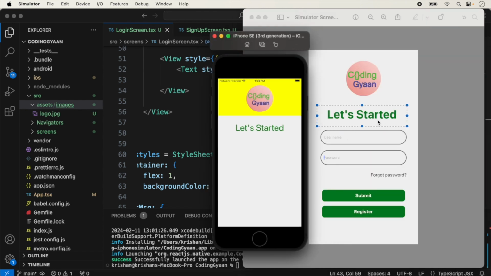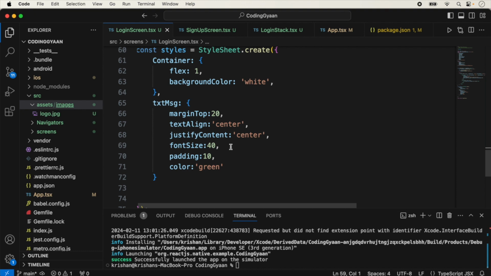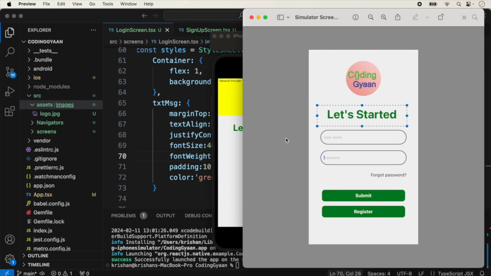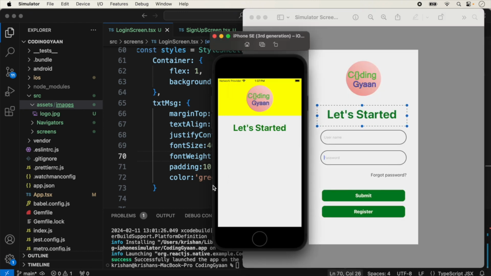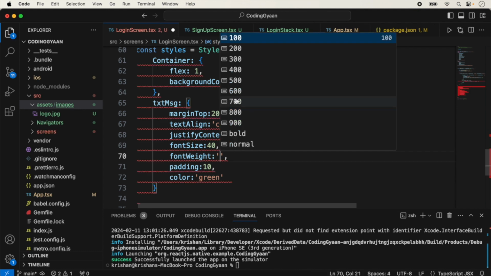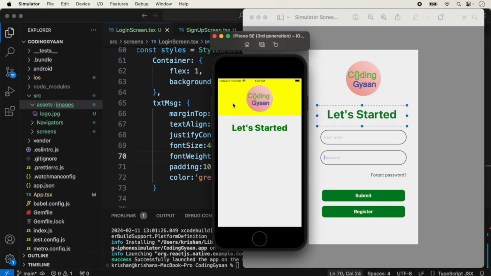So the font weight also needs to increase. We just add here font weight. Now it's looking like that. We can also increase more size. Yeah, so now it's looking like that.